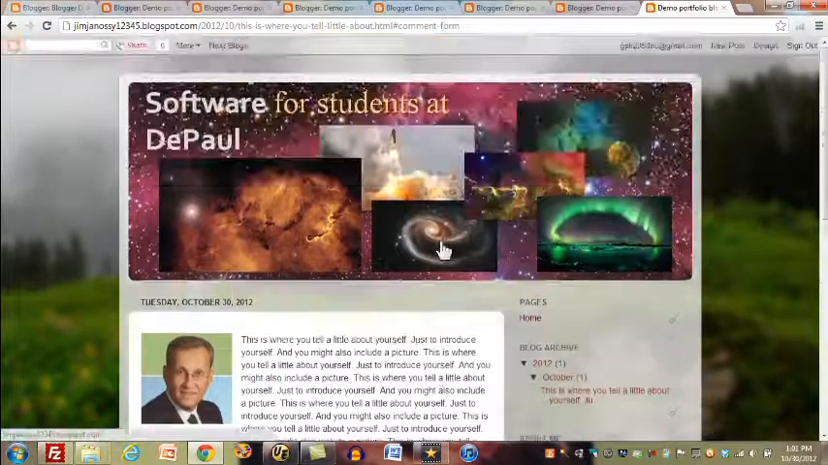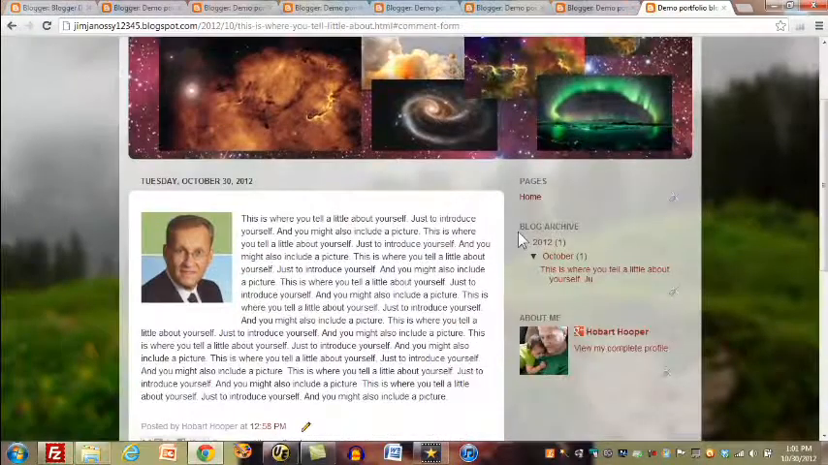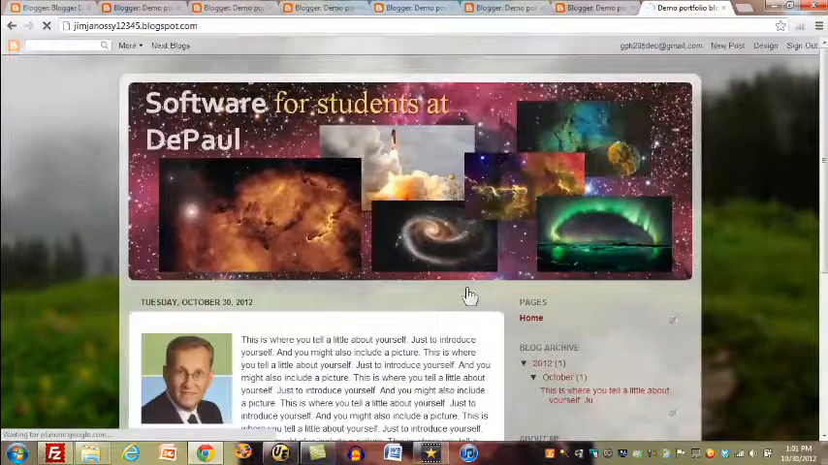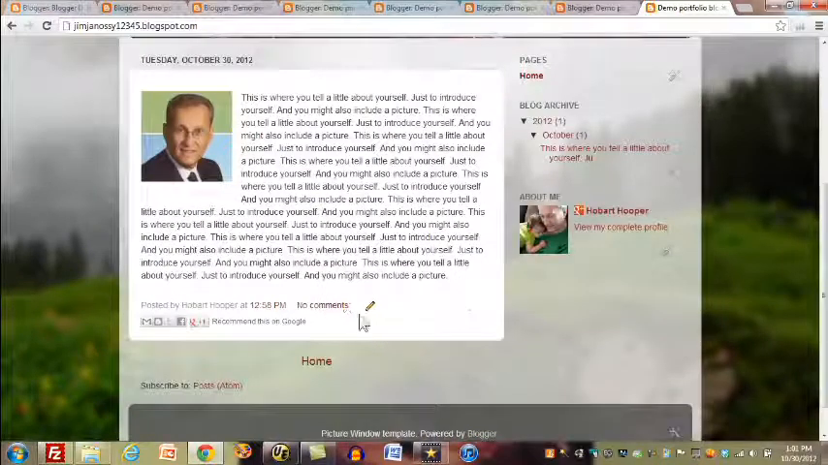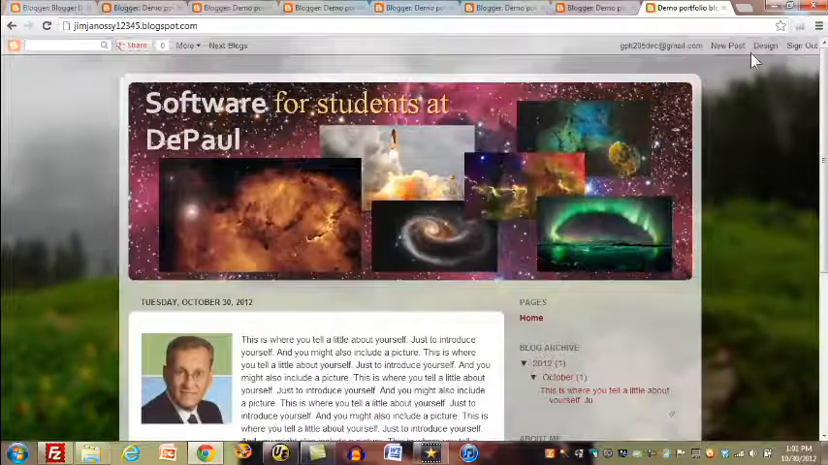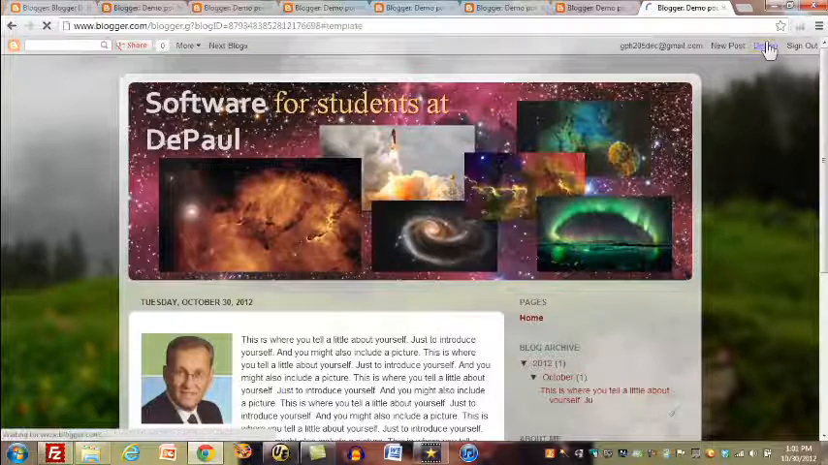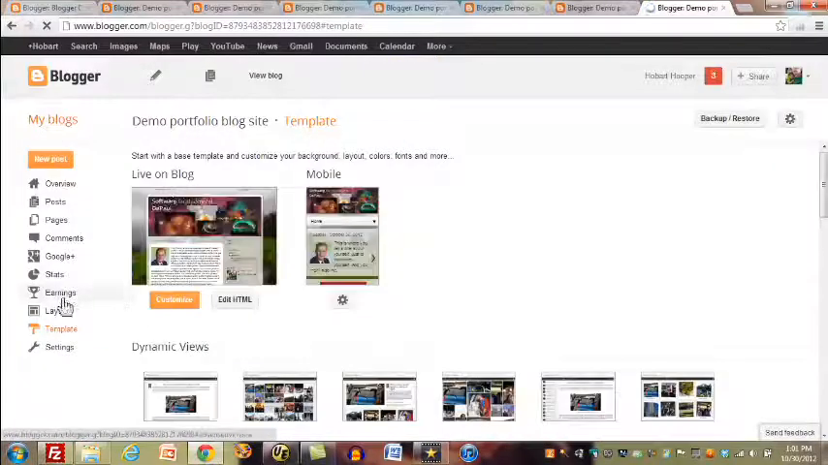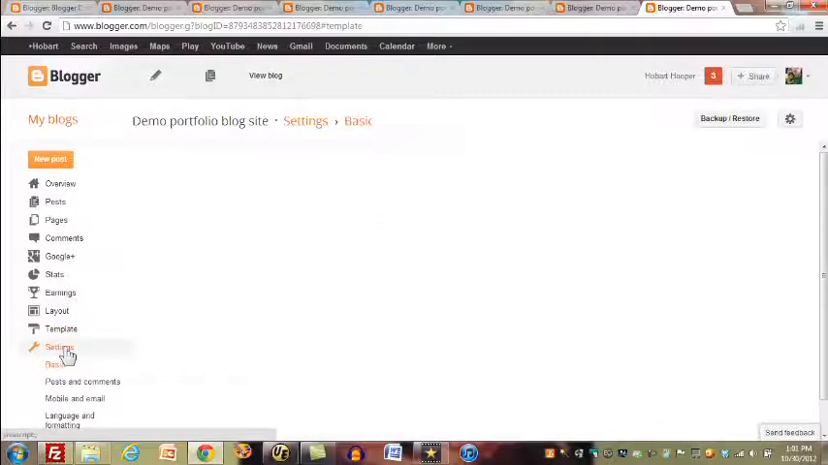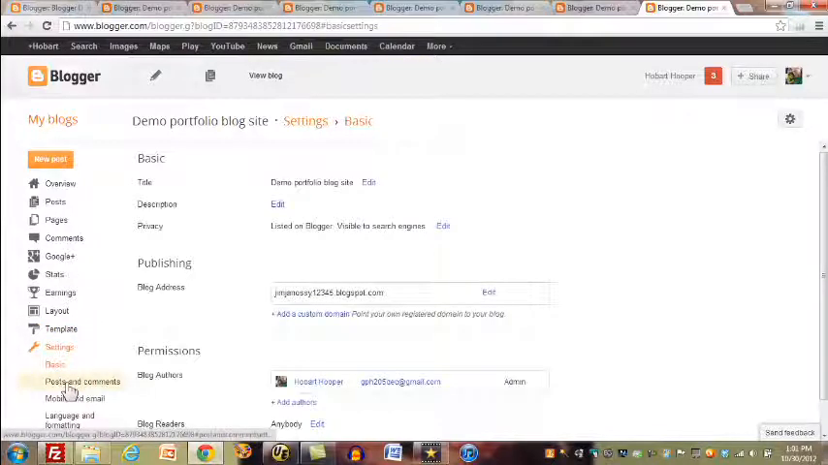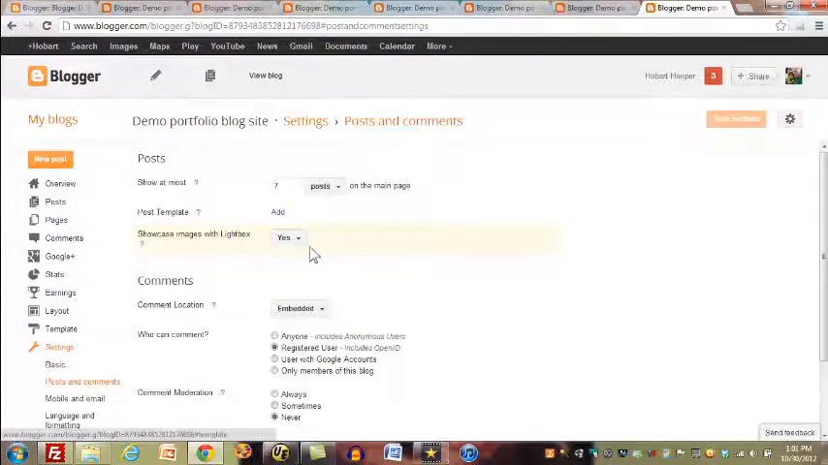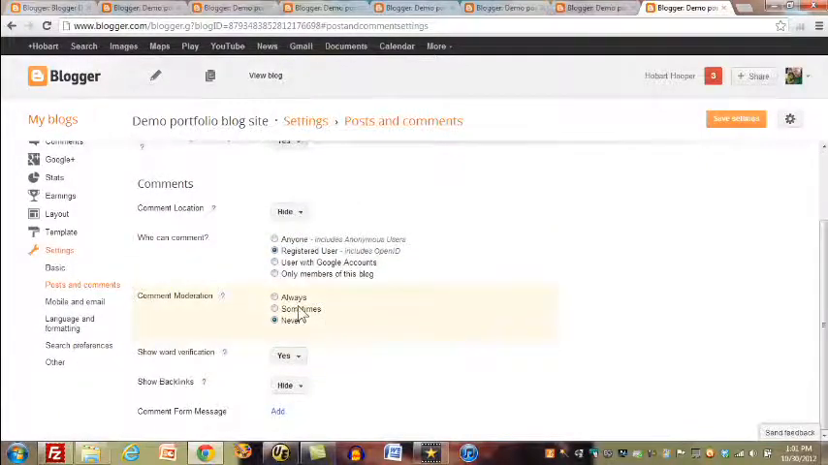So what you really want to do here is get rid of this stuff. And the way that you do that is once again in design. It's in settings, and it's in posts and comments. And what you want to do, you want to hide comments. Just as a matter of safety, you could click these to be very restrictive, but you don't have to.